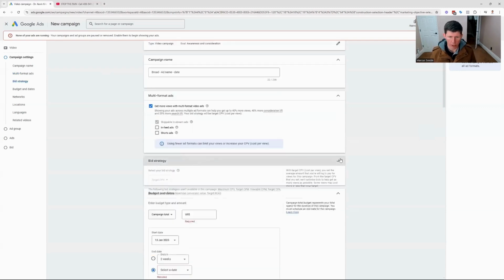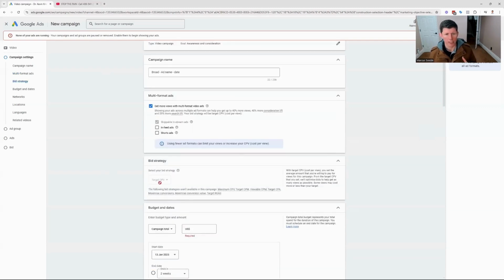Bid strategy, we only have one option here, target CPV. Target CPV means target cost per view. How much do you want to pay per view, okay? And a lot of times you can get views for like a cent. Sometimes less than a cent. The cheapest I've seen is like 0.6 of a cent for a view.